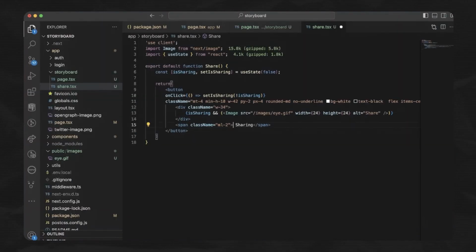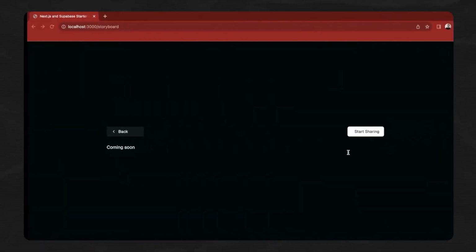Now we can also switch the words stop and start sharing, just like we did with the icon. We can say start sharing when the user is not sharing, and when the user is sharing, we can say stop sharing. Just like that.